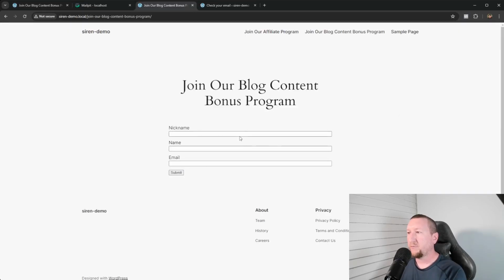Okay, now we're looking at the front end form on the site that says Join Our Blog Content Bonus Program. We're going to specify our nickname as Brad. Our name is Brad Wellington, and we're actually going to give the same email address that we used whenever we set up Brad's collaborator account, brad@wellington. And we're going to click Submit.